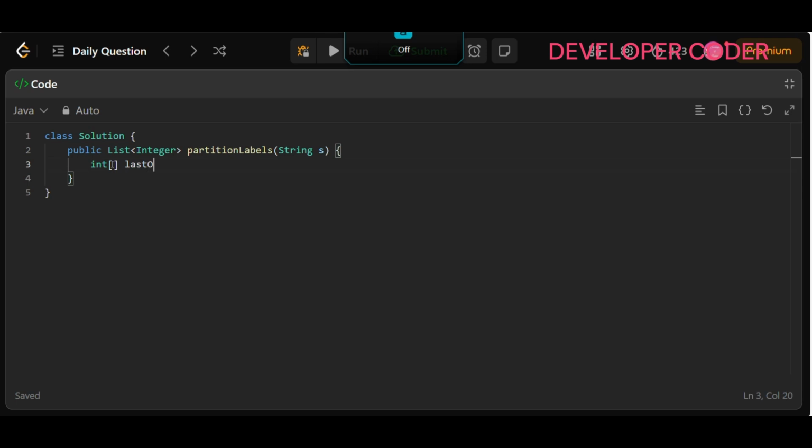So here, first create the array, last occurrence. I will store that as new int 26. Then you have to just iterate over the elements. Here you have to store the index, the last time where it occurs. So for that, run this loop: int i is equal to 0, i is less than s dot length.